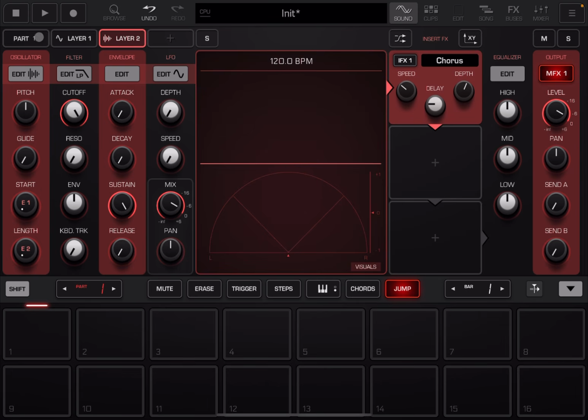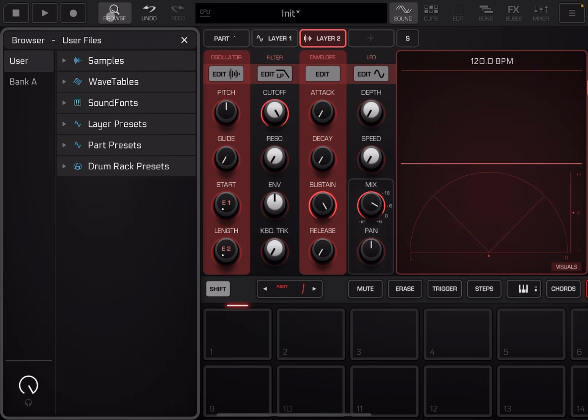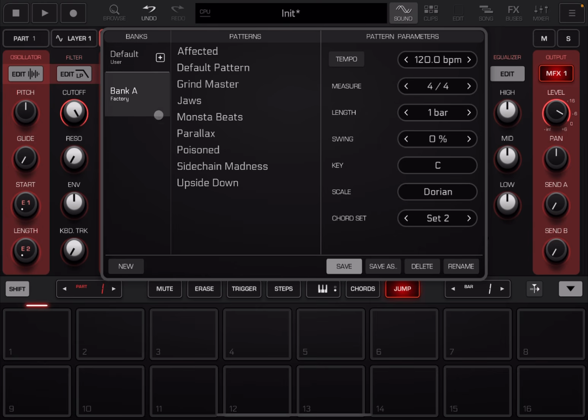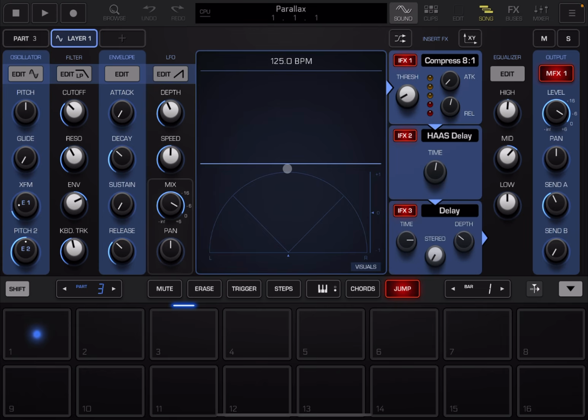So stop from playing, here to play, record as well. Then you can browse here as well for your user files, which is absolutely fantastic. Undo, redo, and then, as I mentioned here, a selection of patterns. So let's load one. Let's load, why not this one? And then let's click open. As you can see, also the loading is incredibly fast. Now let's click play.